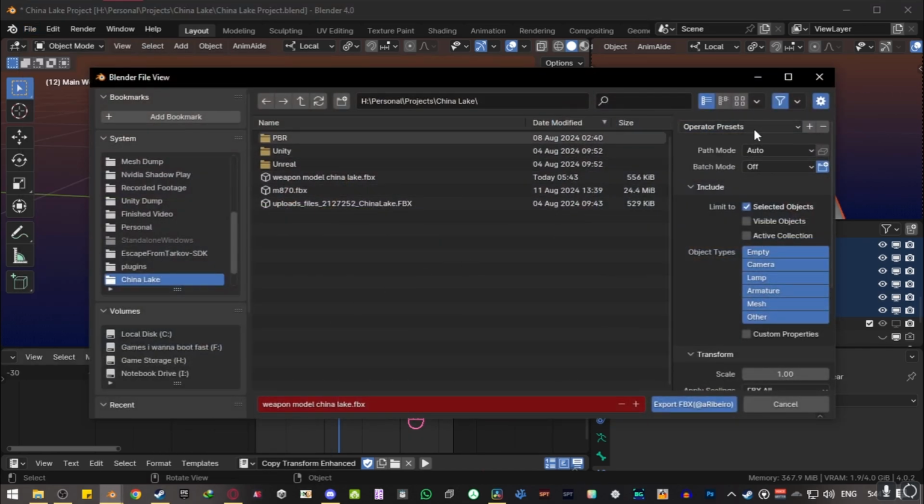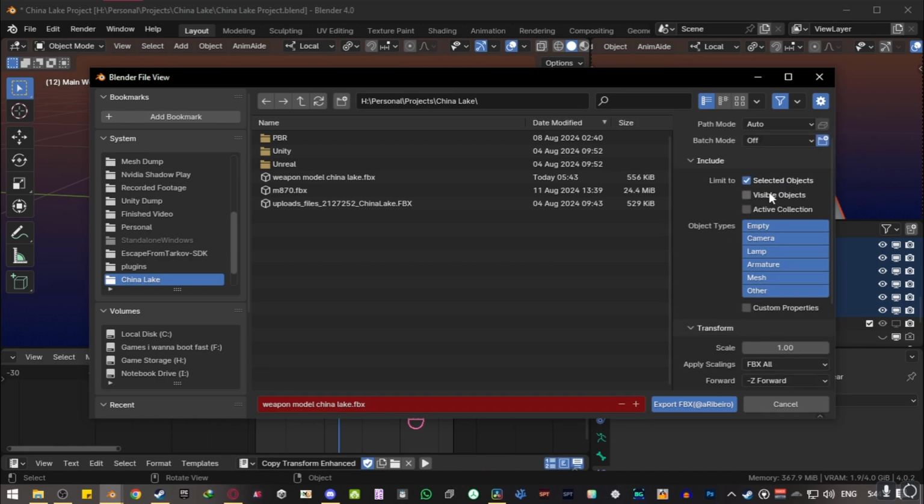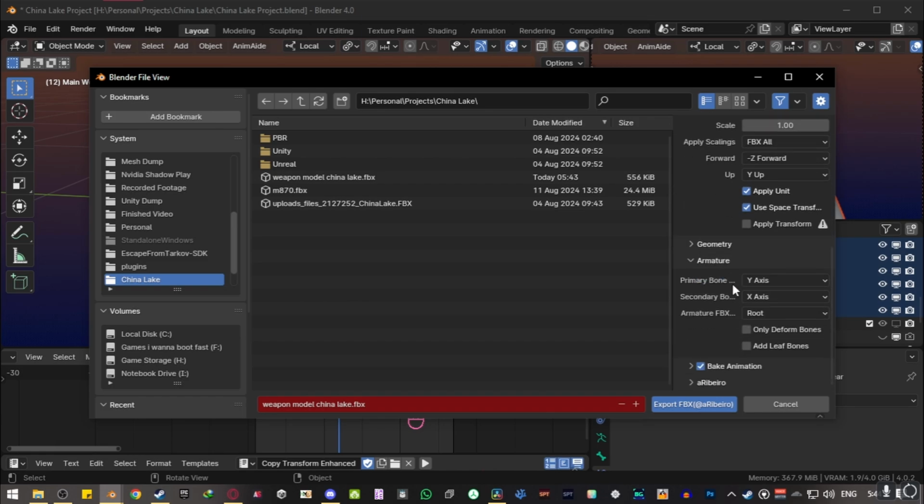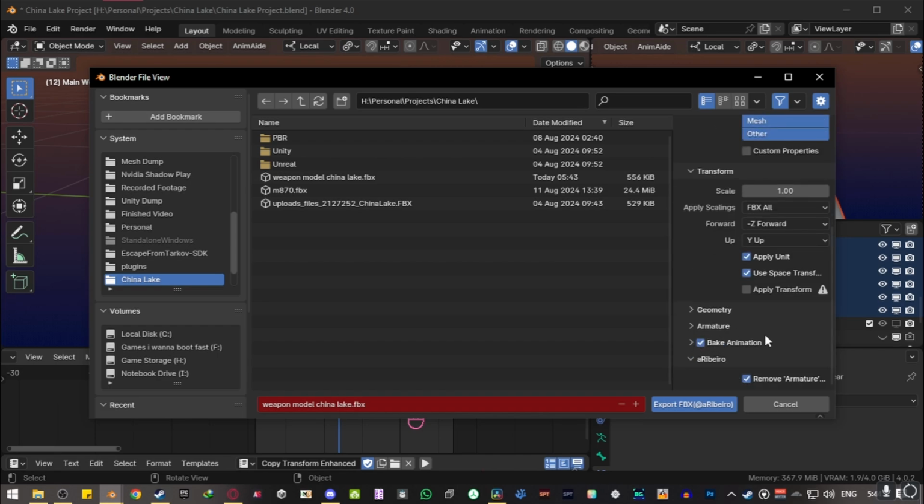I have my own presets for this, so you need to limit to selected objects, because if you don't, it will export everything. You don't want to do that. You only want the rig and then the mesh. Set the scaling to FBX All. Remove leaf bones: make sure this is unchecked. And then you will have to check this.